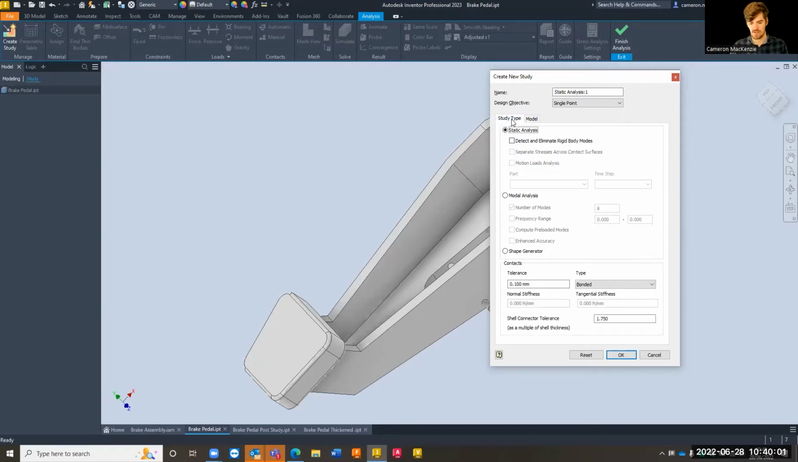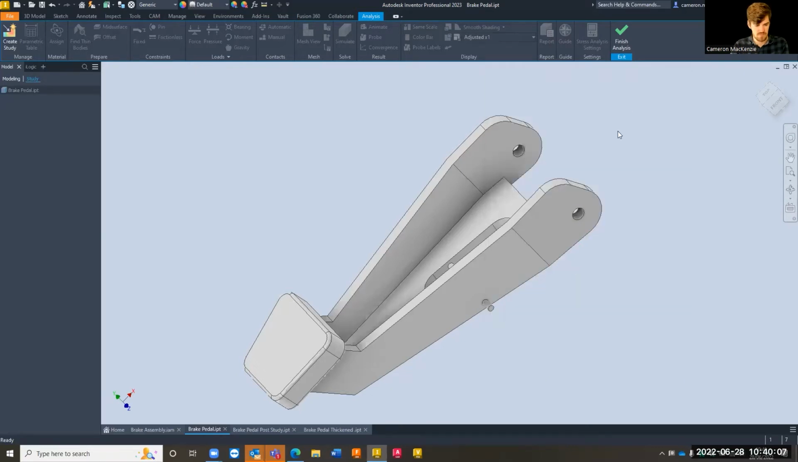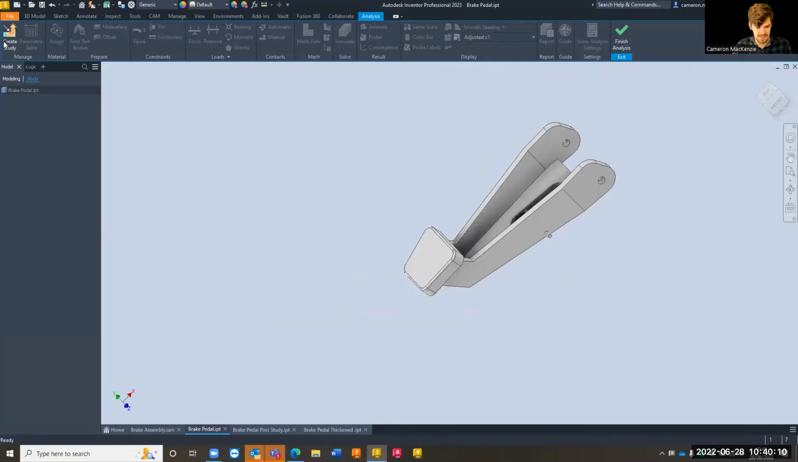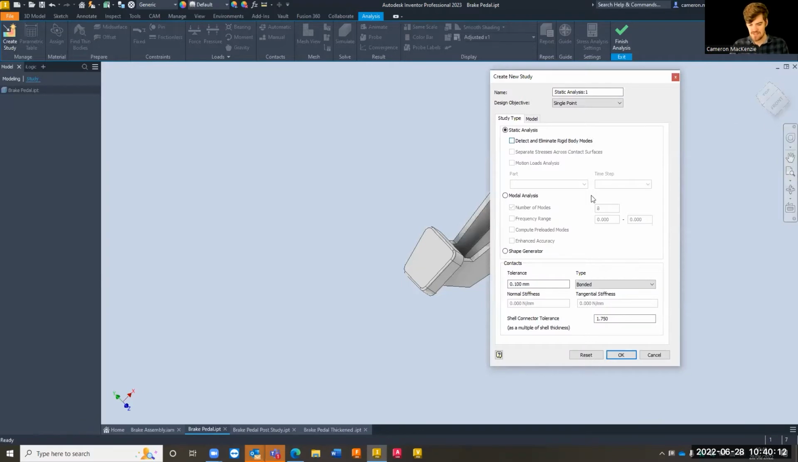It's only the one single component. So I'm just going to use that essentially from here. And once we're happy with that, if we wanted to, oops, shouldn't have hit escape there. Let me hit Create Study again, back to the same options.